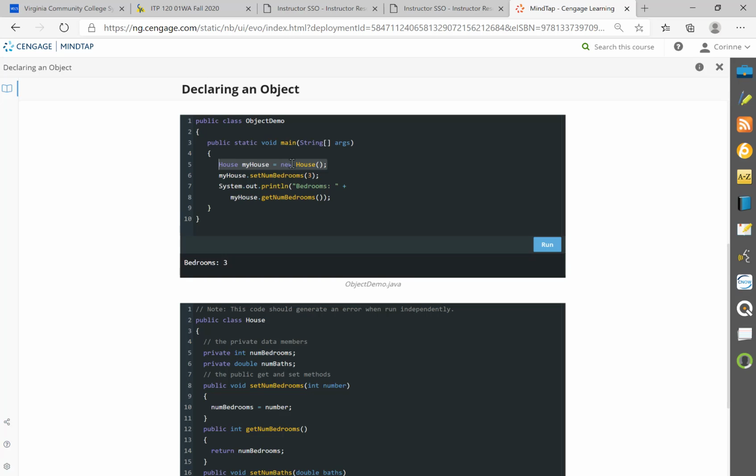So after we declare that, whatever we grab down here is going to be called my house. Line 6 is now where we make a call to this class. We call line 6 the constructor. We're building the house, right? So let's look at it.